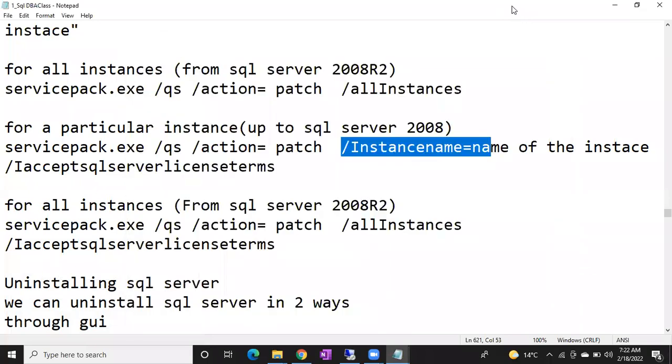Done. Okay. So what is meant by securable? What is meant by securable? What is meant by securables in SQL Server?